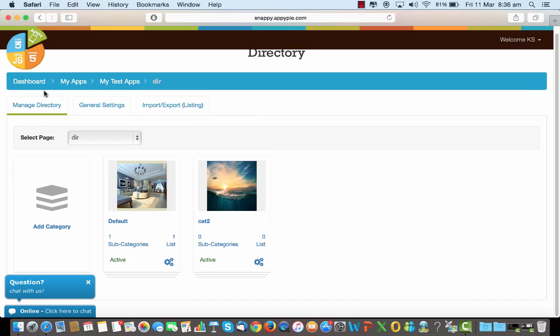So I can go back to create more listings, or I can create more categories. Here you see in the first category, I had created one subcategory and one listing. So it all gets shown here, and I can keep adding more categories and more subcategories to it and listings to it. All right. Now for directory, we go into the general settings.